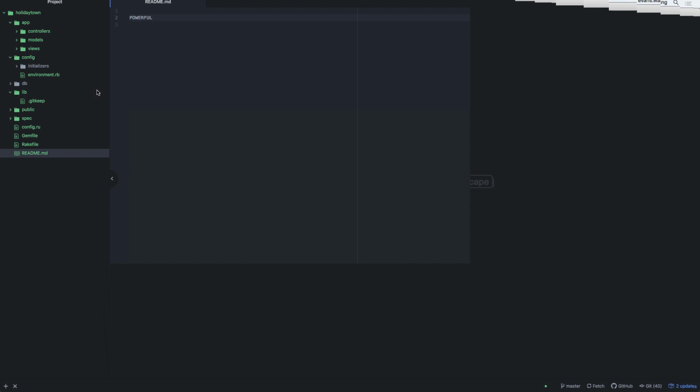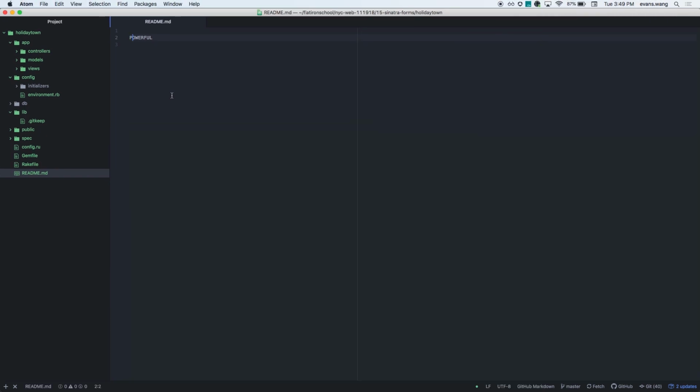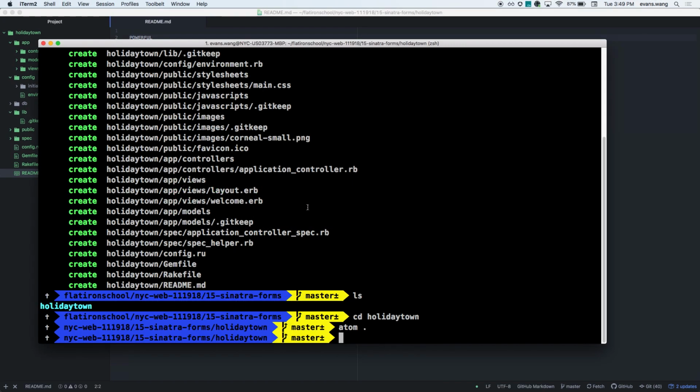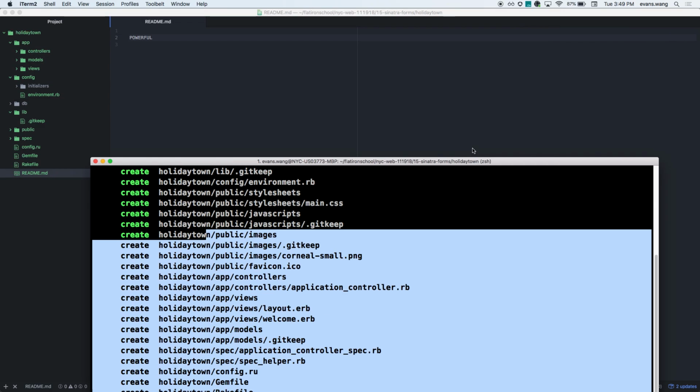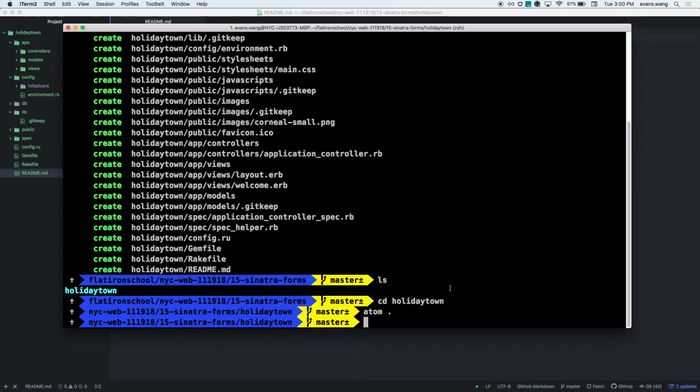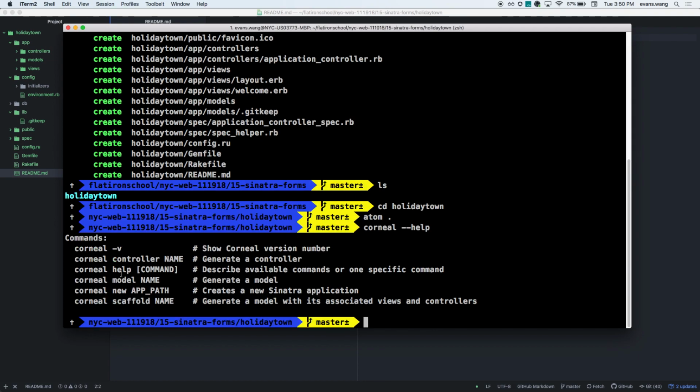Yes, sir? Does Cornel have any other subcommands, for instance if you're generating a controller? Cornel has a lot of subcommands, and anytime you get CLI tools, has anyone heard of CLI before? CLI is just command line interface. This is the command line, this is the terminal. So I have something called Cornel in here, and usually I can always put --help for anything in here, and it should give me a list of all the commands.